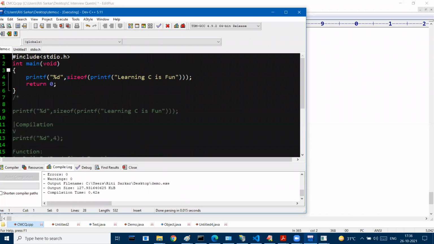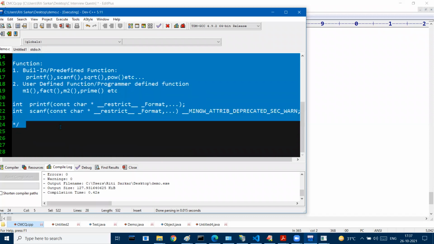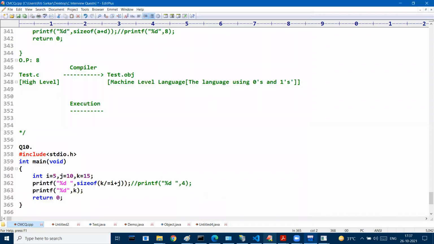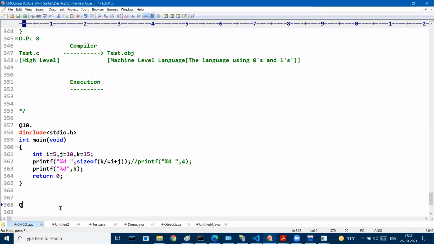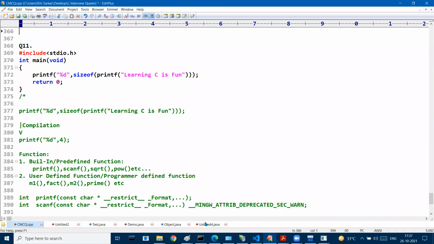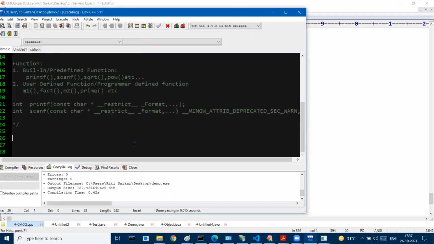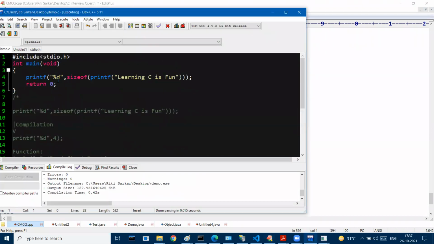Sir, if I remove the sizeof operator, then what will happen? Okay, first let me copy up to this as per the discussion. See, guys, suppose if I remove the sizeof operator, what will happen? Is any compilation activity going to come here? Means anything is going to work at compilation time here? No. So at runtime, what will happen?